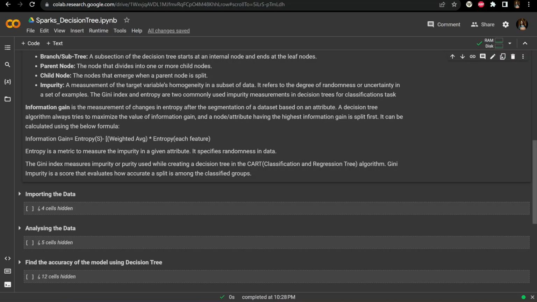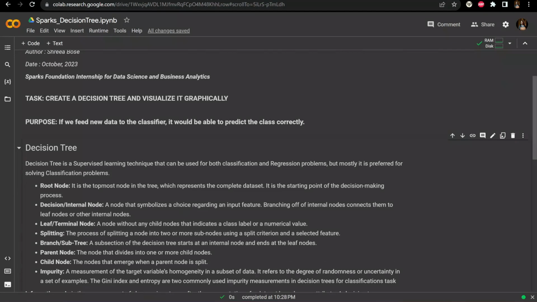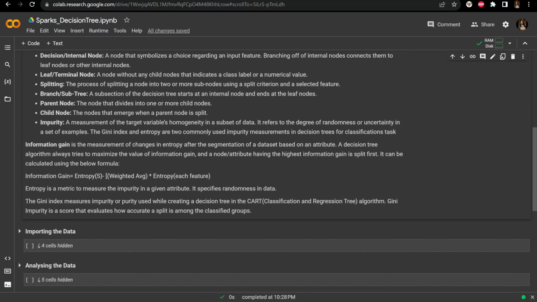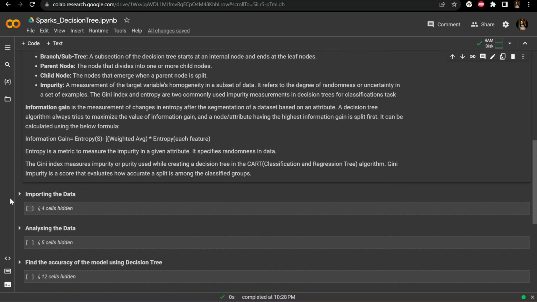So, entropy is a metric measuring the impurity in a given attribute. It specifies randomness in data, and Gini index measures impurity or purity used while creating a decision tree in the classification and regression tree algorithm. Now, I'm sure none of you would have understood it because I'm just reading through the theory. Let's put it into practical use, and I'm sure we'll be able to understand it in more detail.